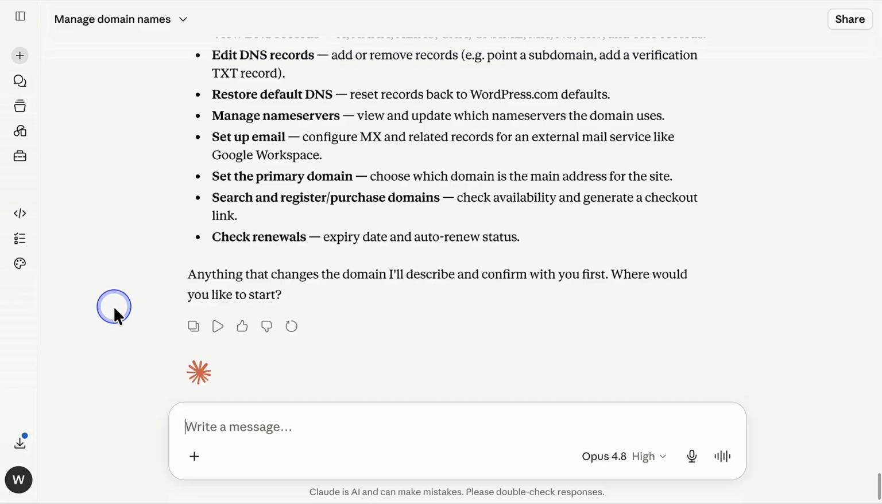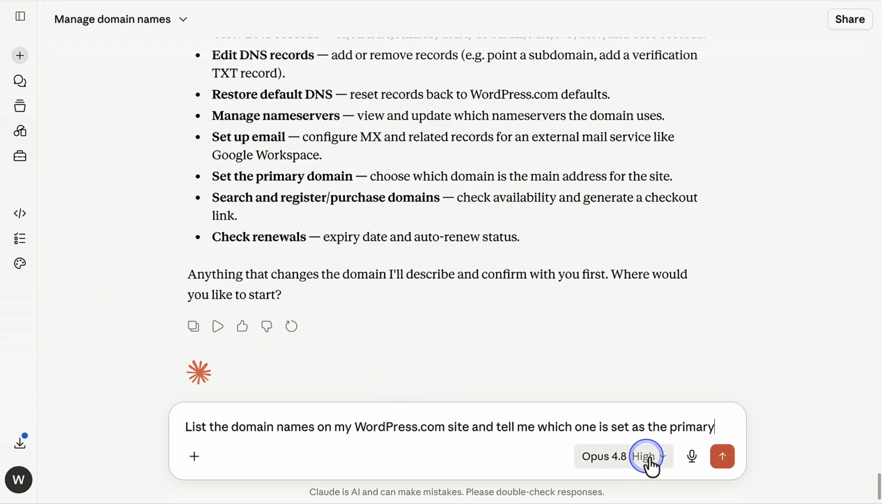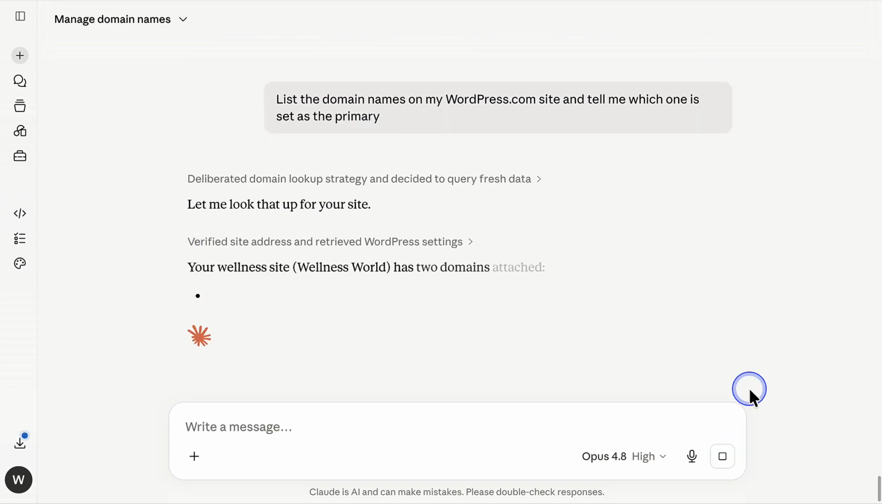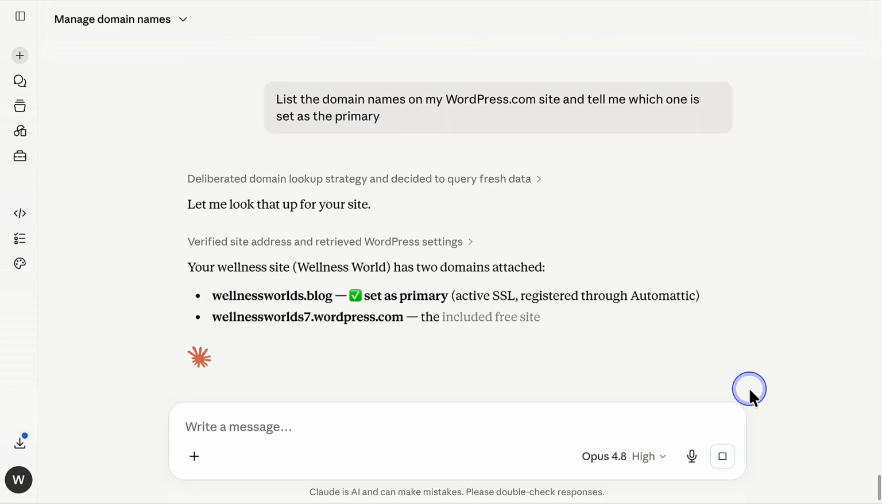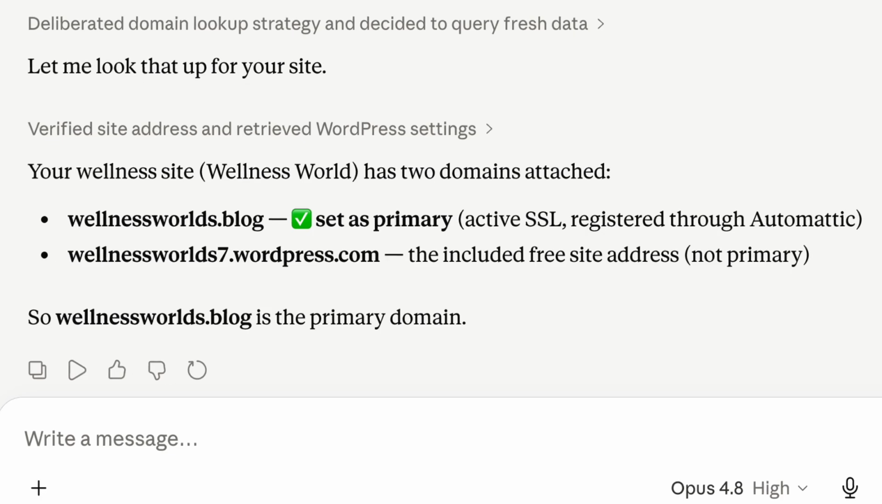Let's start by looking at your site's domain name setup. So I'll ask my agent, list the domain names on my WordPress.com site and tell me which one is set as the primary. The AI agent then shows you each domain connected to your account and flags which one visitors currently land on, your primary domain.